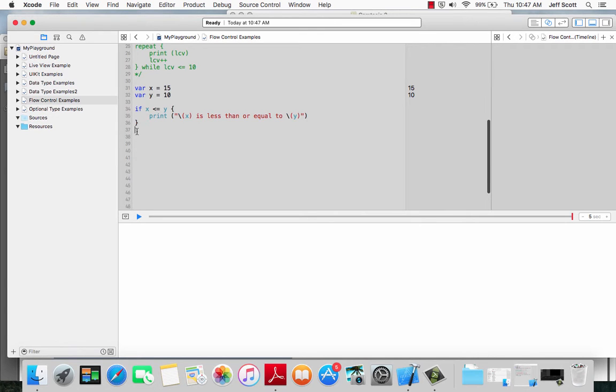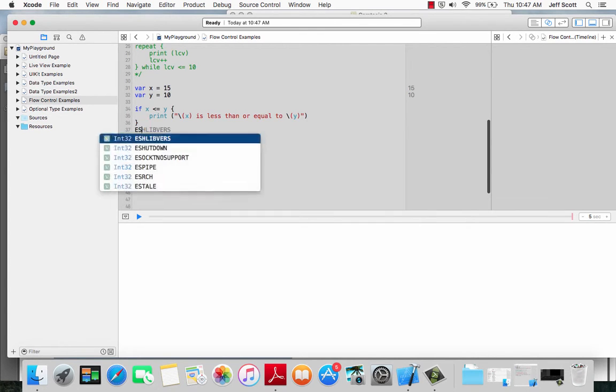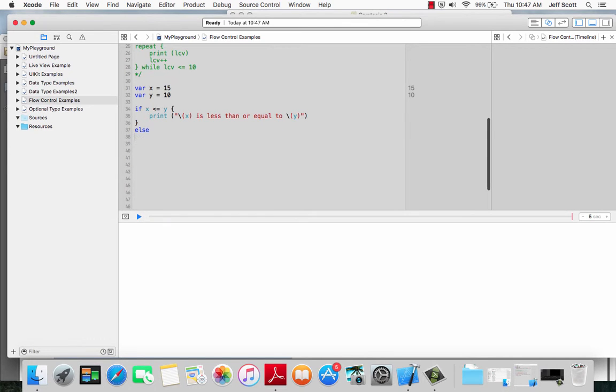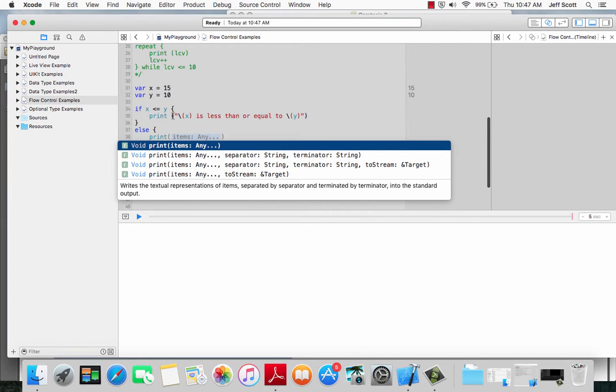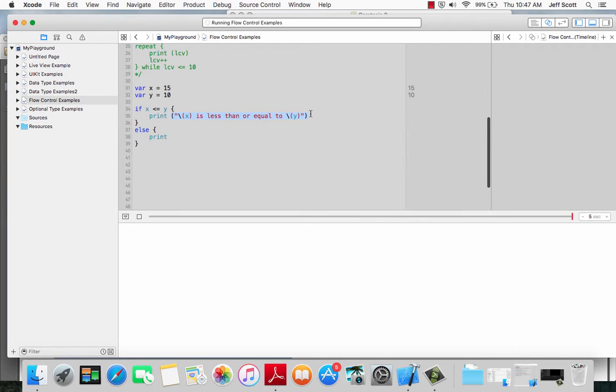You know as well as I do if I come down here and I say else, print, and let's just grab all this code that we've got right here. We'll modify it a little bit. Is greater than y. Okay? And what do we get? It prints out 15 is greater than 10. So you very quickly saw how to use an if and how to use an if-else.